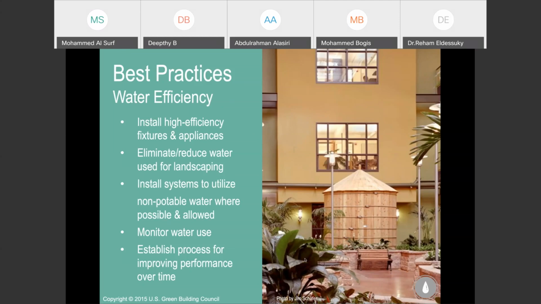The third is to install systems to utilize non-potable water where possible and allowed. It's very important to refer to the code to see if it's allowed to use non-potable water, and use it as much as possible to reduce your potable water use. The fourth is to monitor water use. It's very important because you need to check against the goals and objectives that you set in the very beginning, and the way to make sure of that is to keep monitoring your water use.